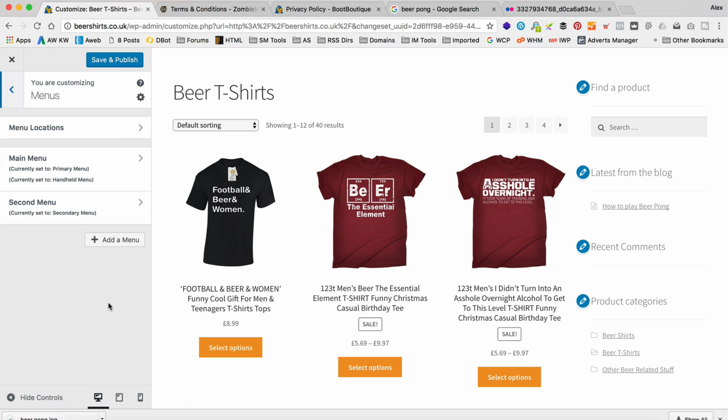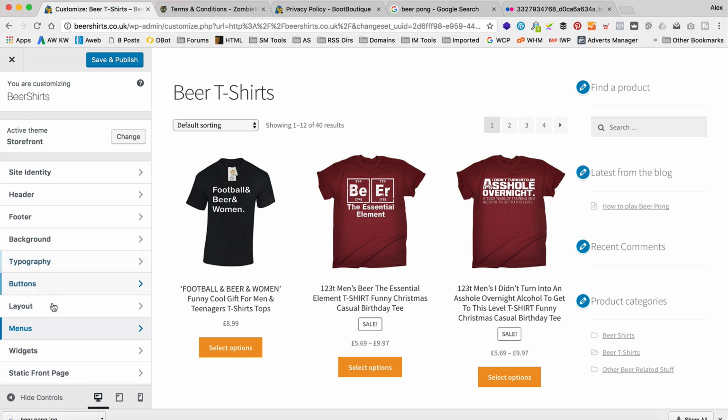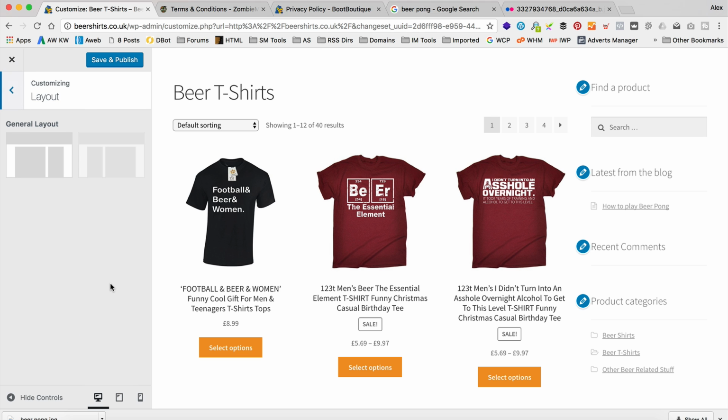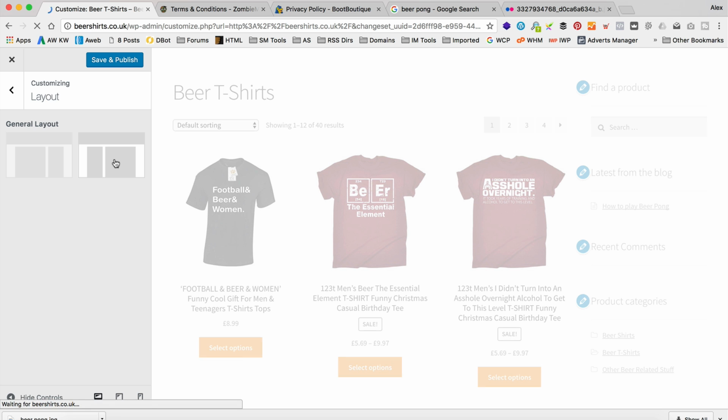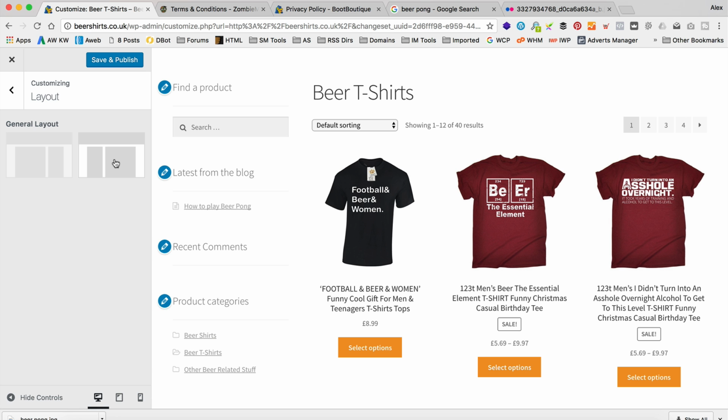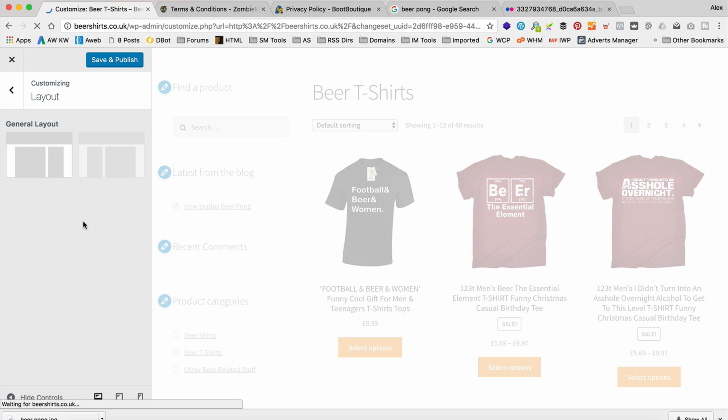Here we can adjust the layout. Oh, I missed layout. So you can put the sidebar whichever side you like. Currently it's over there, but if you like, you can have it over on the left. Like that. Entirely up to you.